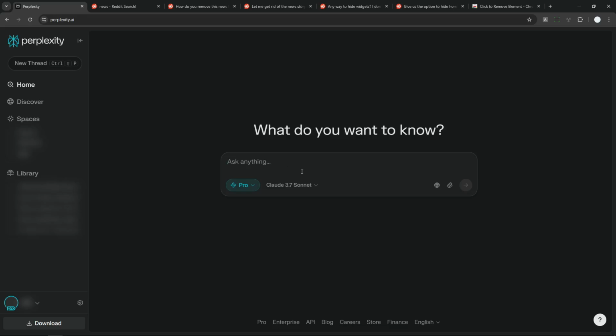So that's essentially how you can remove the distraction from your Perplexity homepage. Remember, this technique can only be applied to the web version. It doesn't work on the mobile or on the desktop application. It's on the web at the moment, but hopefully in the future, Perplexity will add features to customize or even remove that news section completely.